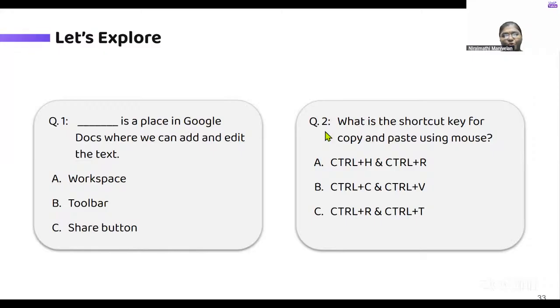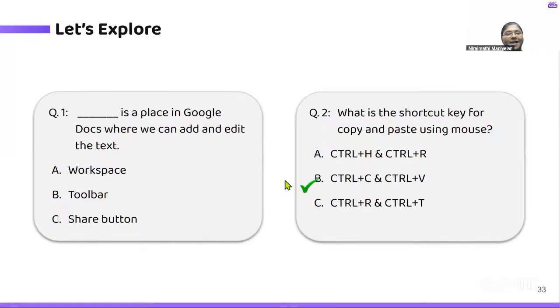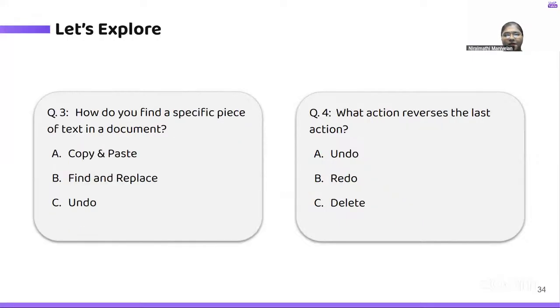Question number 2. What is the shortcut key for copying and pasting using the mouse? Okay, I can see a lot of answers as B. That's perfectly correct. It's Control C for copy, Control V for pasting. Perfect. Thank you so much, teacher. Great participation. So let's move ahead. That's correct. Workspace and Control C, Control V. This is option B.